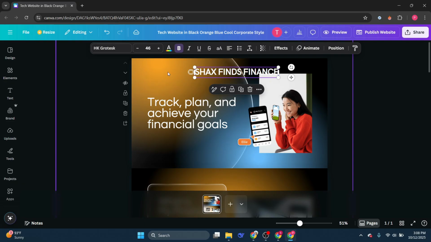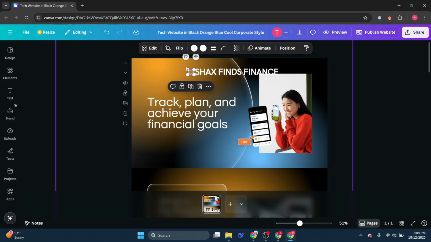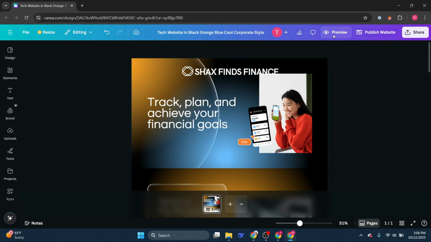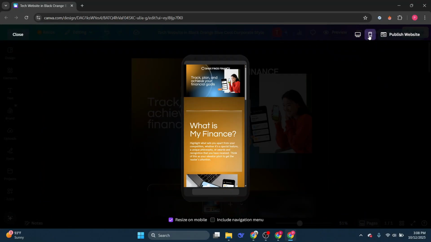Go back to your design and make adjustments such as increasing font sizes, repositioning buttons, resizing images, or adding more spacing between sections. After each adjustment, revisit the mobile preview to see the changes in real time.